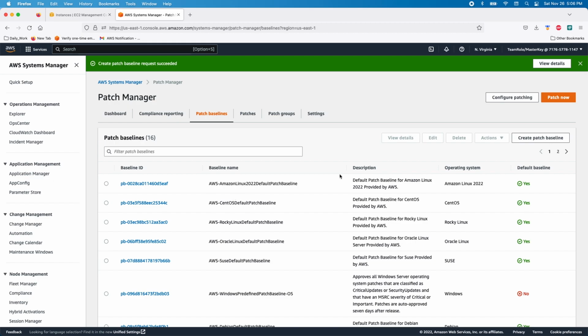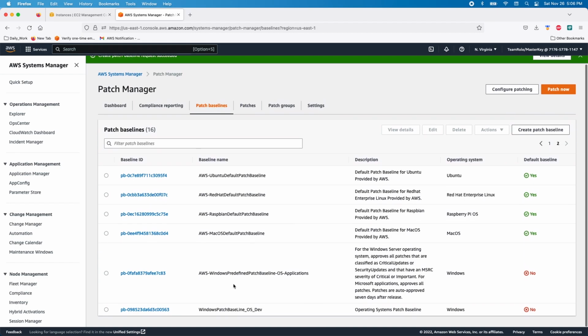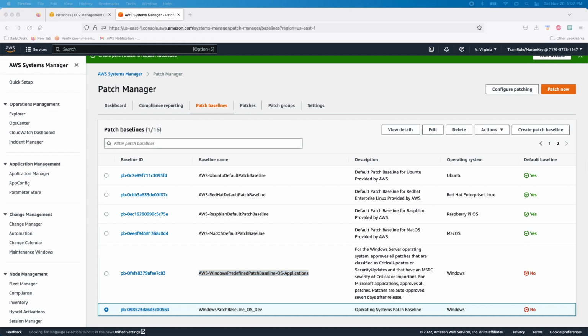Now if I go to the patch baseline, and let's go to page number 2, Windows patch baseline OS dev. So this is the patch baseline that I have created, and you can see this is not the default patch baseline because I have another predefined patch baseline for OS application. That is why I haven't used that one as a default baseline. But if you want, you can assign it as a default baseline also. Now we have created the baseline. Now let's move to the next step where we'll create a patch group.